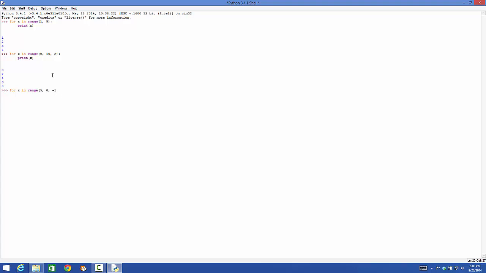So if you have a negative step, it'll count backwards by that much. So you can see it counted 5, 4, 3, 2, 1. But it's 1 more than 0 because the step is negative.